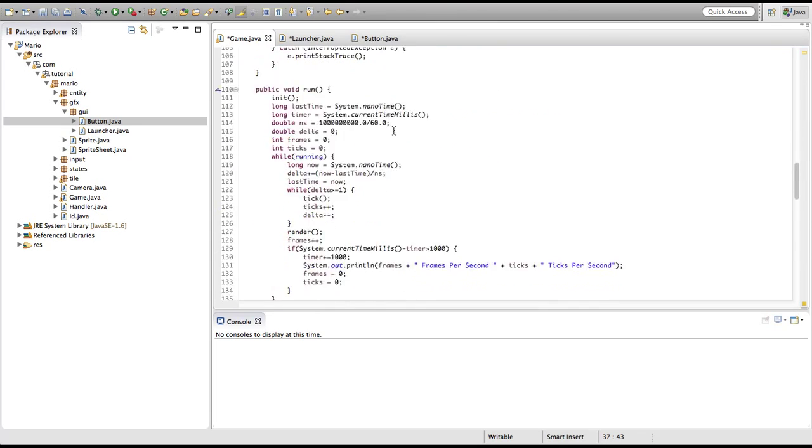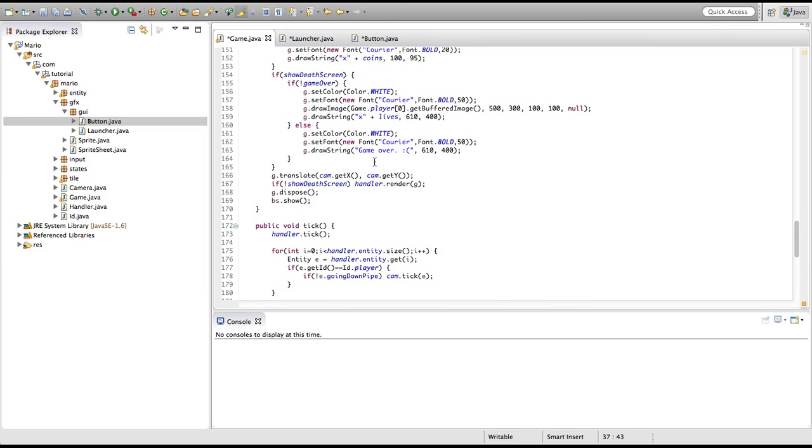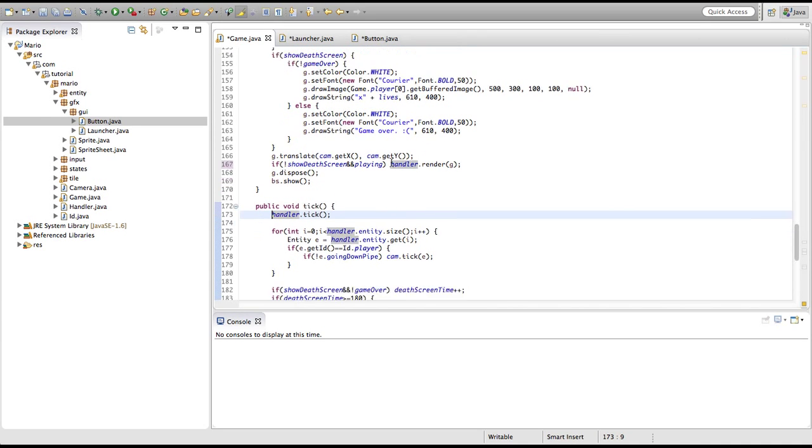So now we're going to scroll down, go into our render method, and in our if show death screen is equal to false if statement, we're going to type and playing is equal to true. So we're pretty much saying if show death screen is equal to false and playing is equal to true, then call the handler's render method. And we're going to do the same thing for handler.tick in our tick method.